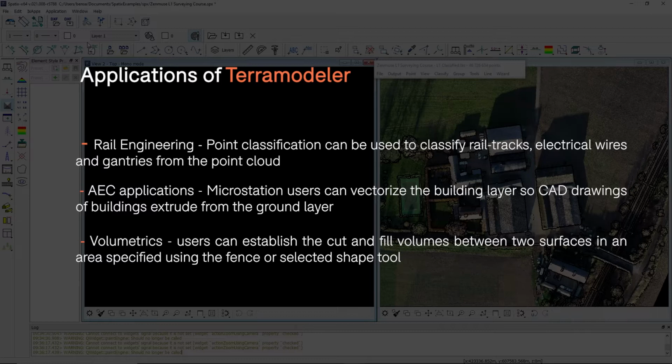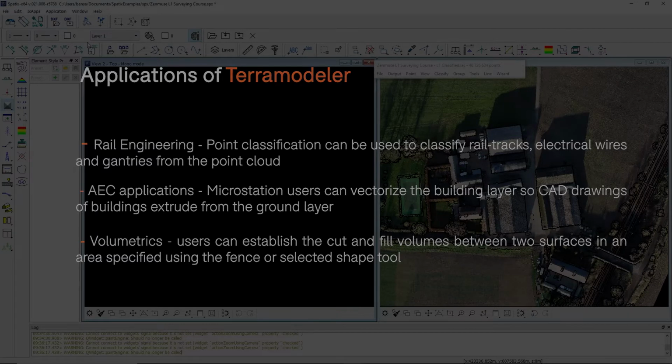Just to provide an insight into what else can be done, people who are in the rail engineering sector can use L1 TerraSolid data to classify rail tracks, electrical wires and gantries from the point cloud. MicroStation users can vectorize the building layer, so CAD drawings of the buildings extrude from the ground layer. Finally, for those concerned with volumetrics, the Compute Quantity tool can be used to calculate the cut and fill volume between 2 surfaces in an area specified using the Fence or Selected Shape tool.